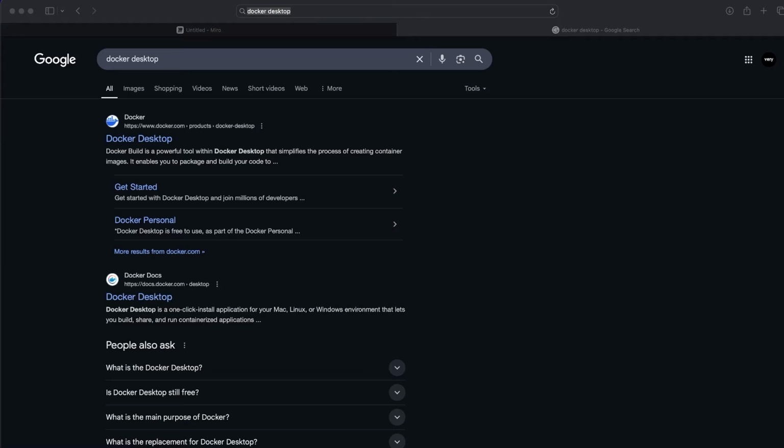In order to work with Docker, typically we would download and install Docker Desktop. So Docker Desktop is a convenient UI tool which is going to allow us to interact with Docker to manage containers, images, and volumes. So let's go ahead and download Docker Desktop.